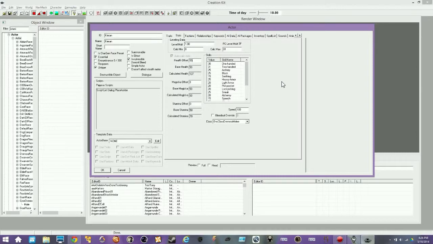magic offset. As far as his class, because he's going to be an archery trainer, we want to set his class to trainer, marksman, master. That way he can train you for all levels. If you set, whoops.